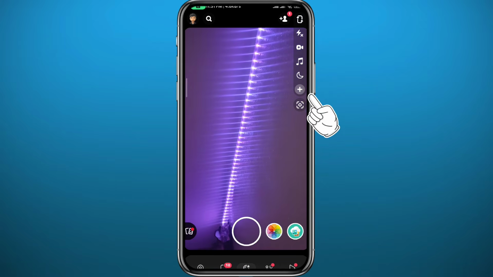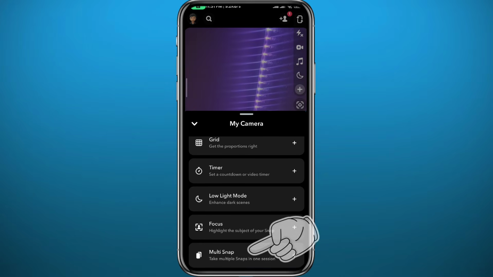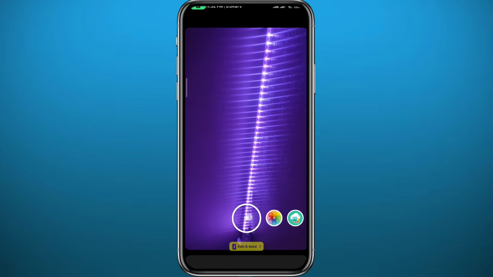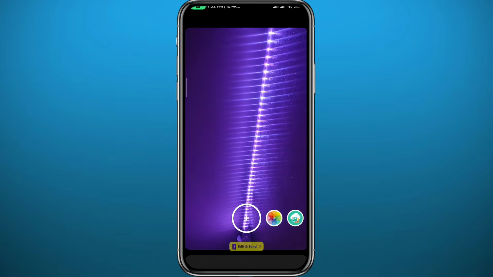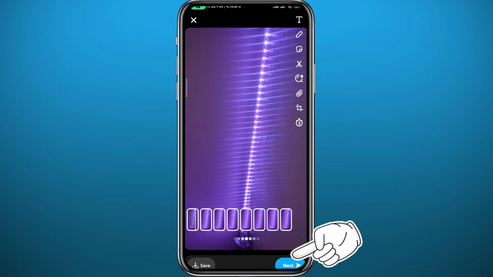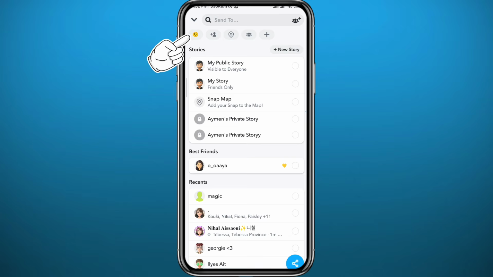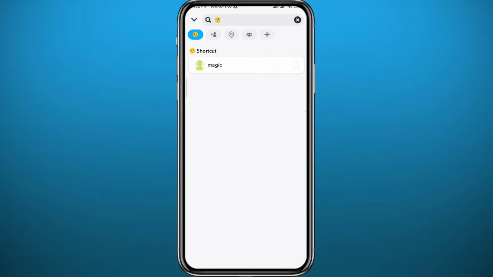So tap on the plus button right here and then scroll down and find the multi-snap option. Go ahead and tap on it. Using this option, you can take up to 8 snaps and send them all at once using one click. So after taking the snaps, tap on next in the bottom right corner and then choose the shortcut we created earlier, where you should find all the fake accounts that you have created right here.